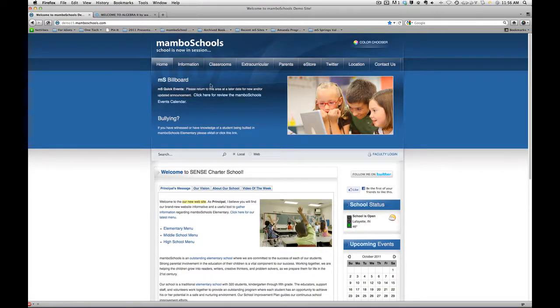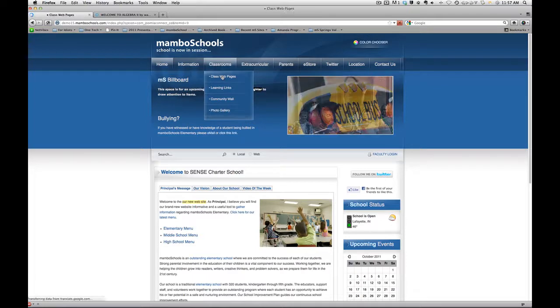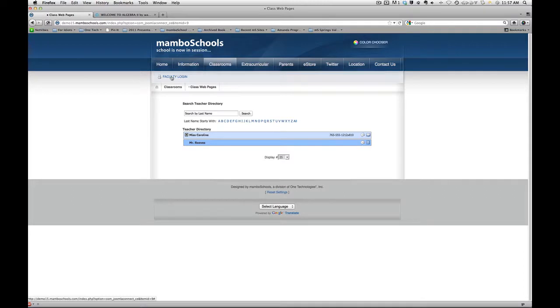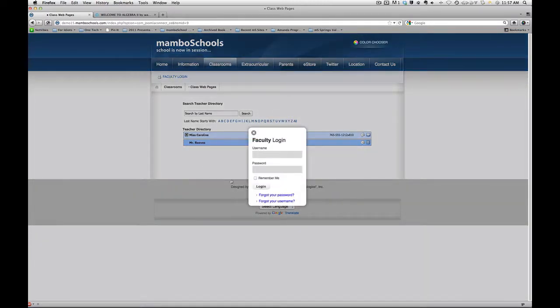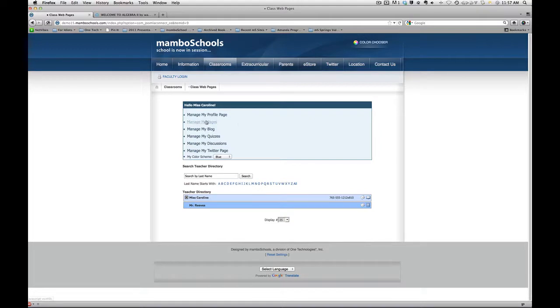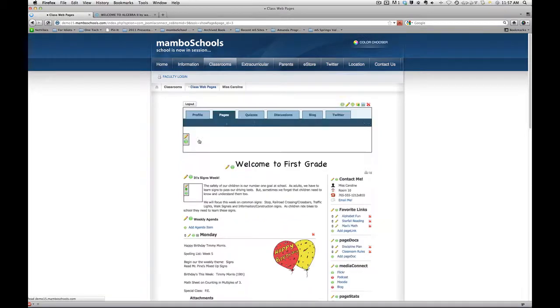We're going to access our classrooms or academics menu or student menu, wherever your class or teacher directory is located on your website. We want to go ahead and log in. We're going to be logging in as Miss Caroline, who is our default teacher here at mamboSchools. We're going to be updating one page of her website and adding that embed code in. So we're going to click the Manage My Pages link, which is pretty typical, and then we're going to be updating her Our Week web page.